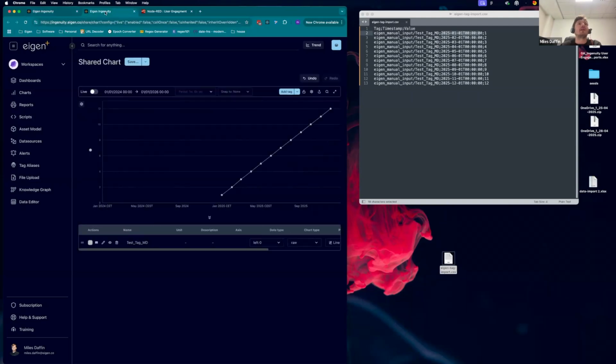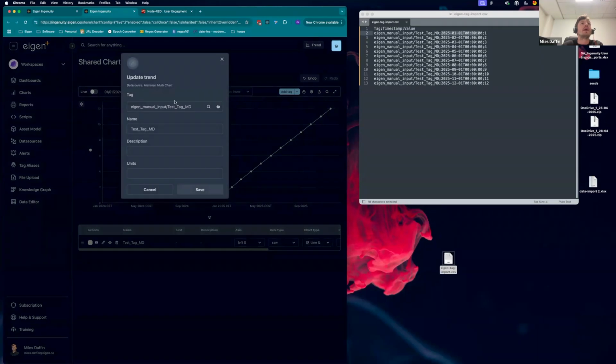So I've got a trend here. Here you can see I'm trending this data. So now I've got a nice line from 1 to 12 from the timestamps that I've set. If I just press edit here, you can see that it's done that.